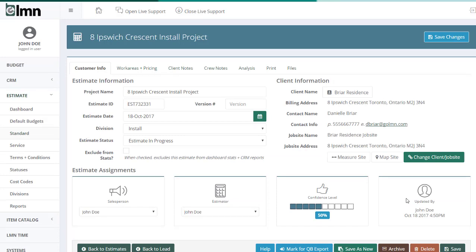But you can see here I've got estimate name, got some information, got the client information on the right-hand side. I can do some overhead measurements of the site, map the site, and do a few other things that we'll cover in the estimating video, or you can read on your own in the help video. But let's just get right to the action for this test drive. We need to add some prices to this estimate. So what you're going to do is go to the Work Areas and Pricing tab.